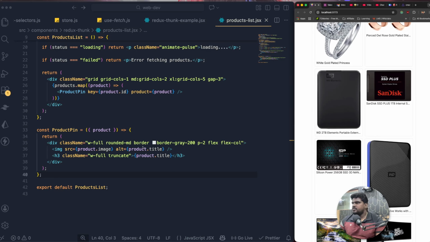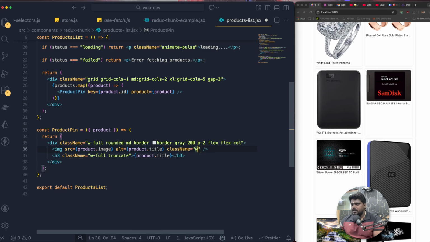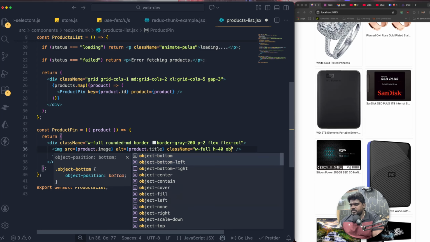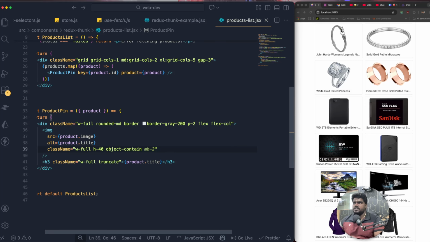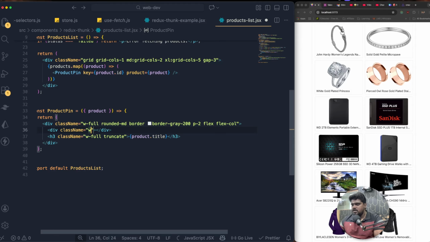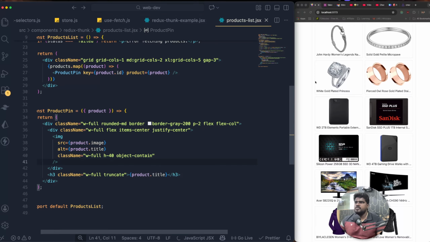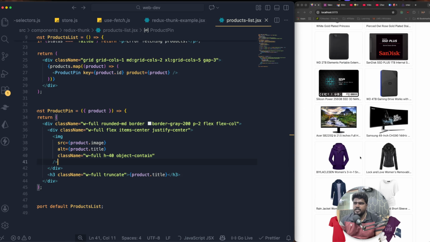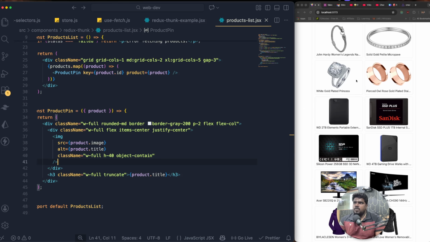Okay, so now let's write the styles for this class name. Width, of course, is going to be full, but height is going to be 40. Object that needs to show only the content section. So you should be able to see the image over here. Okay, so we can basically wrap this stuff into a div, class name width as full, and flex items center, justify everything in the center, then bring the image. So you should be able to see the image, everything is in the center location. Okay, so now we have all these list of products, which means we basically fetched the entire stuff.